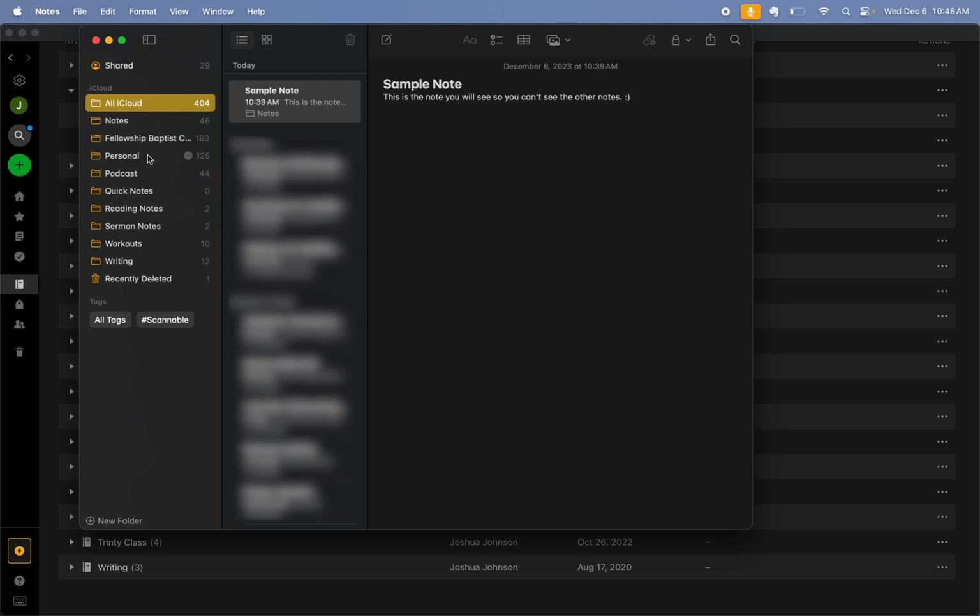You repeat this process until you've imported all your notes, and then you can be rid of Evernote for good, if that's what you want to do, of course. Hope that helps. Have a great day.